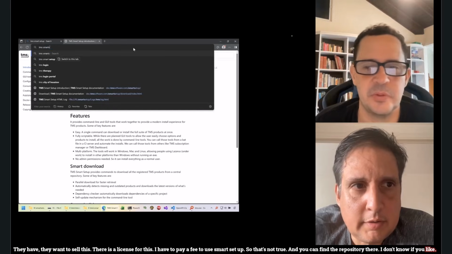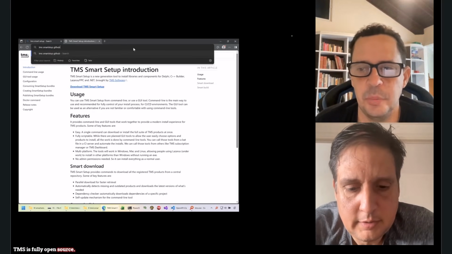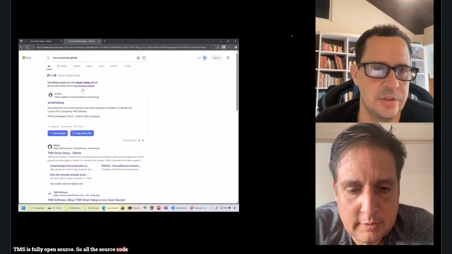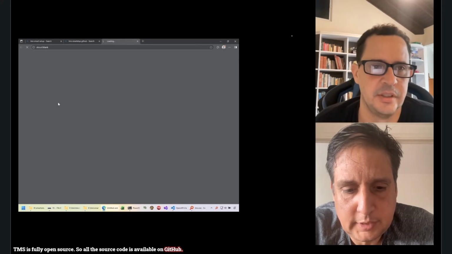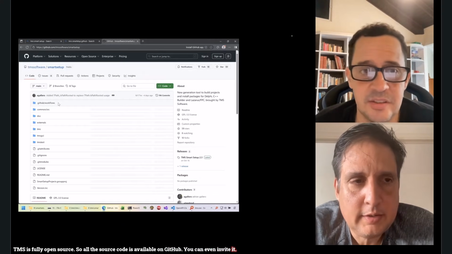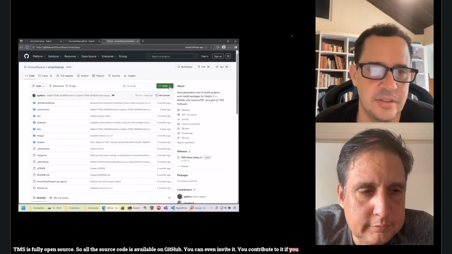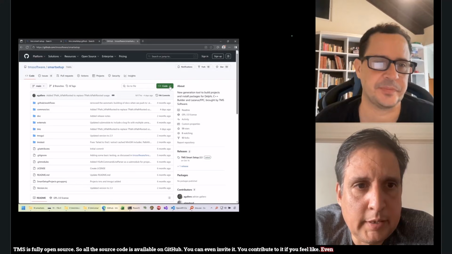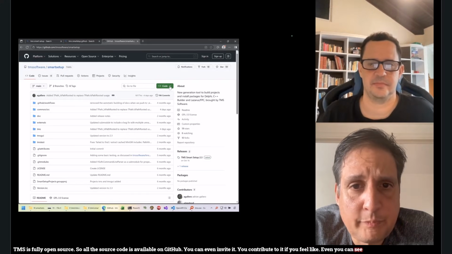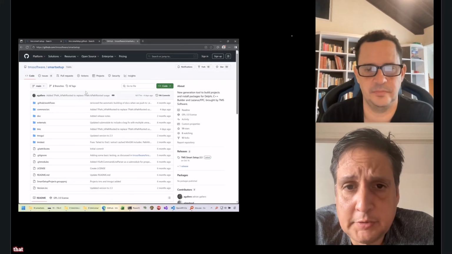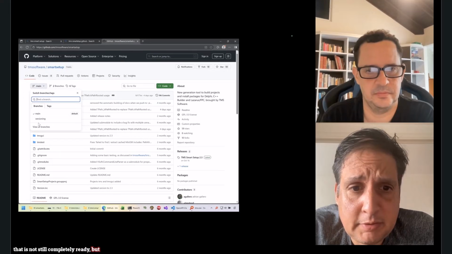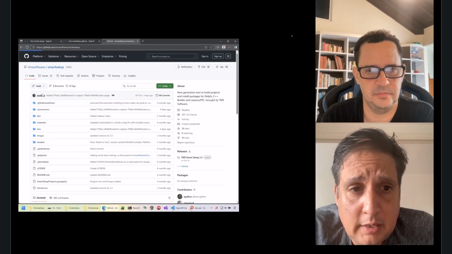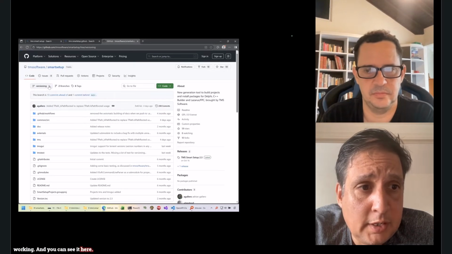TMS Smart Setup is fully open source. So all the source code is available on GitHub. Yeah. You are even invited to contribute to it if you feel like. You can see we show the versioning stuff that is not completely ready yet, but it's kind of working. And you can see it here. It's all in the open.